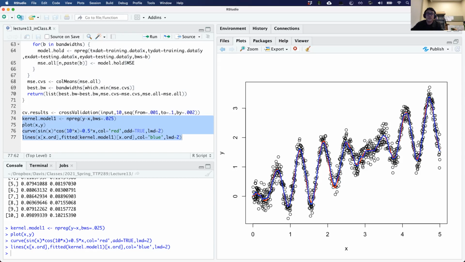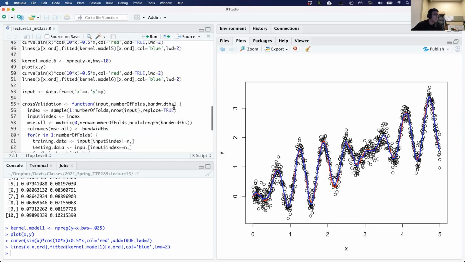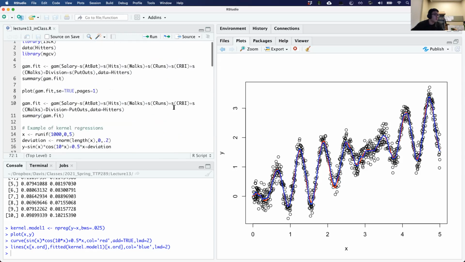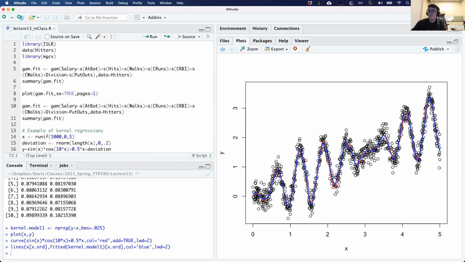Professor, can you please scroll all the way up? I have a question about the generalized additive models. Yeah. Cool. So in line 10, let's say I have hundreds of independent variables. Is there a way to apply the S function to all of them at once?